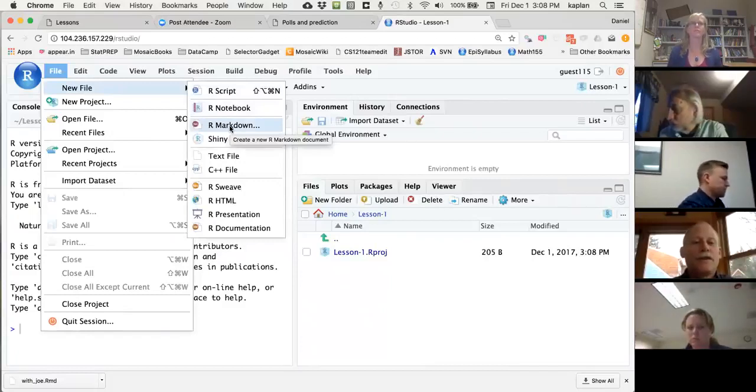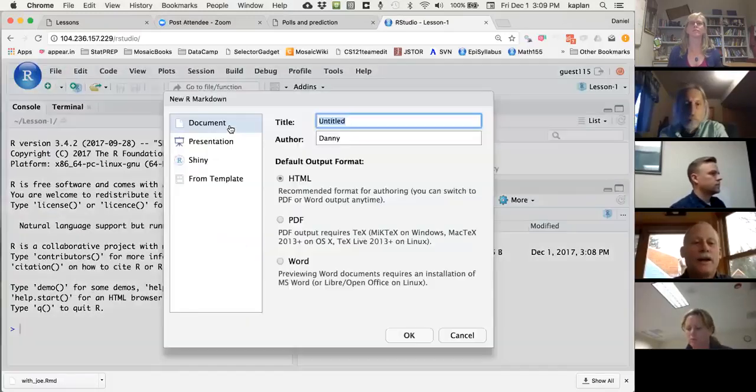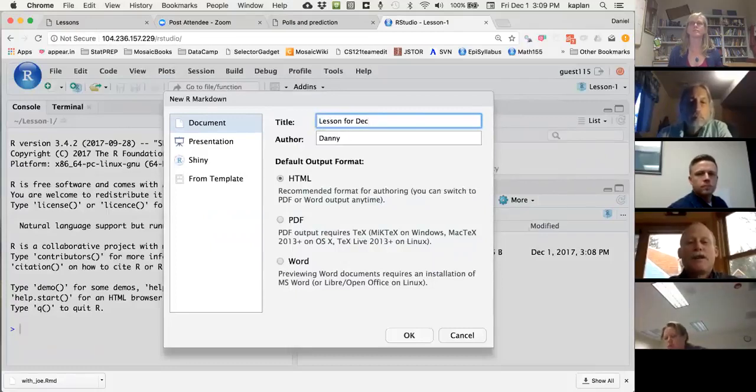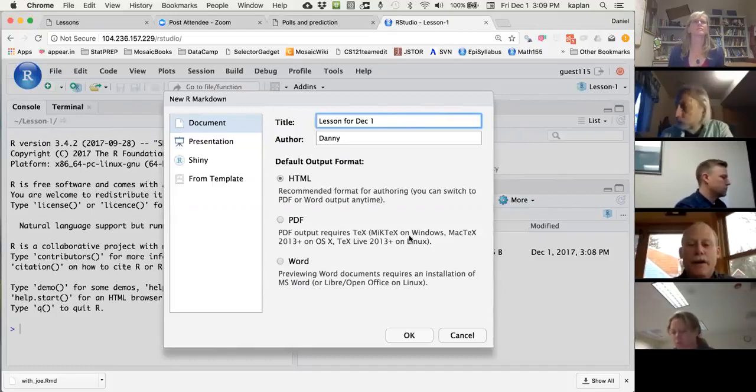So I'm pressing File next to the blue ball, New File, R Markdown. I'm going to give it a title. I'll call it Lesson for December 1. And I'm just going to let this be a document. And right now, I'm going to leave the output format as HTML.